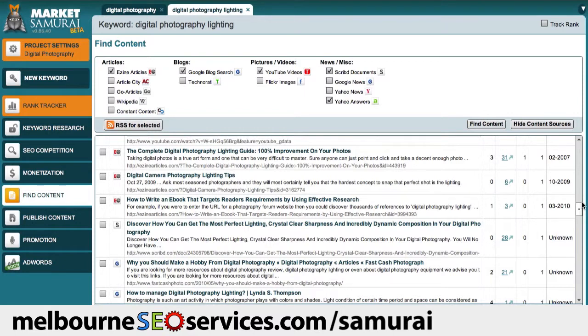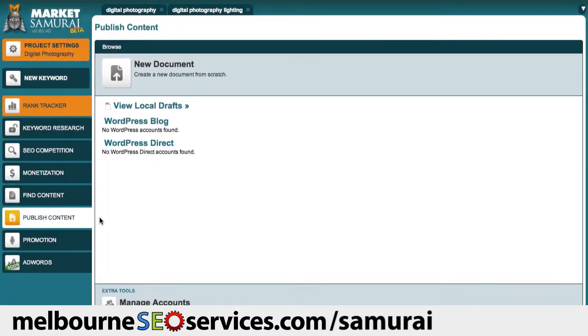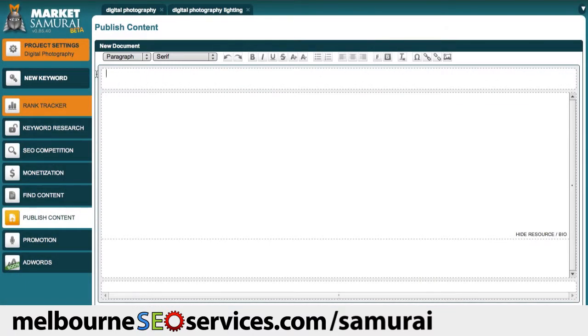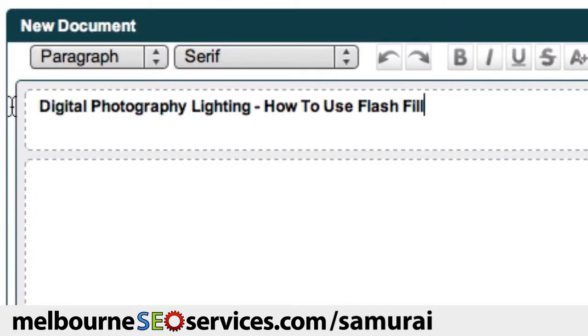To write my article, all I have to do is go across and click the Published Content icon in the navigation bar. And to get started, I'll just come up here and click the New Document icon. Now the first thing I'll do is come up with a heading for my article. I'll call it Digital Photography Lighting, How to Use Flash Film. You'll notice that I've included the key phrase I'm targeting in the title of my blog post.